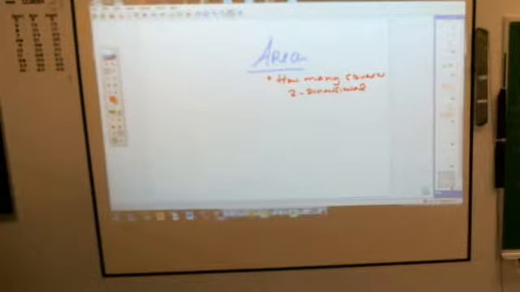Here's a question for you. How many square feet are in a square yard? Everybody raises their hand and says 3, which is true. Actually, that's false. It's actually 9 because it's a 3 by 3.